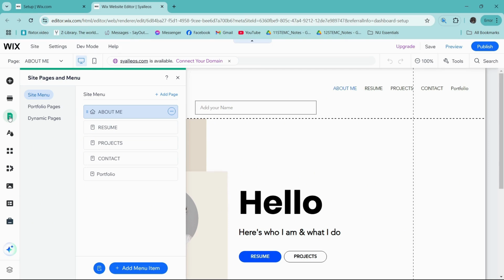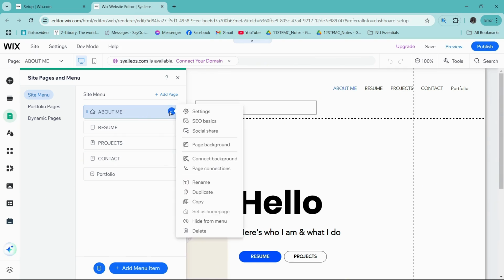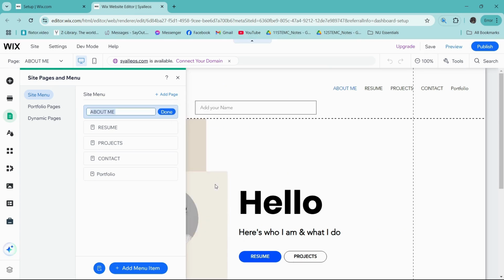First, you need to click a page you want to rename. For example, this one. And then select the three dots, and then select Rename, and then enter the new page name, and then click Done. As you can see, it changed already.